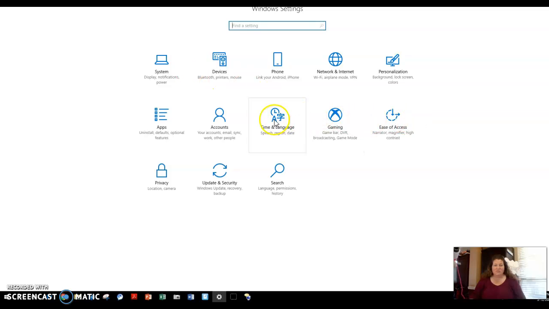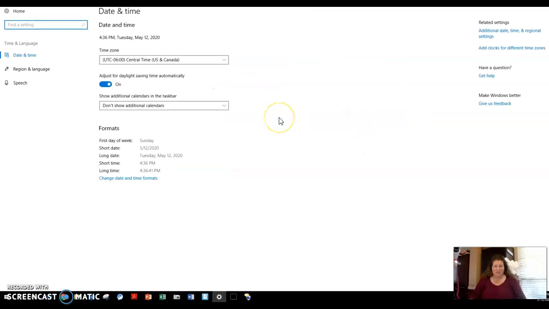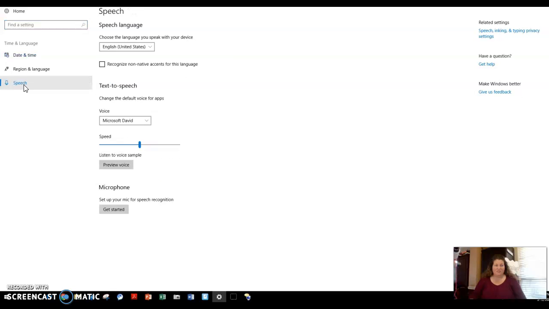But then I'm going to go back to the home button, or the home on the left hand side, and now I'm going to choose Time and Language, which I'm not quite sure why it's there, but I guess it's language, speech. I'm going to choose speech, and then here I can change the voice, the type of voice. I can listen to the speed and change that. And I can choose the accent.